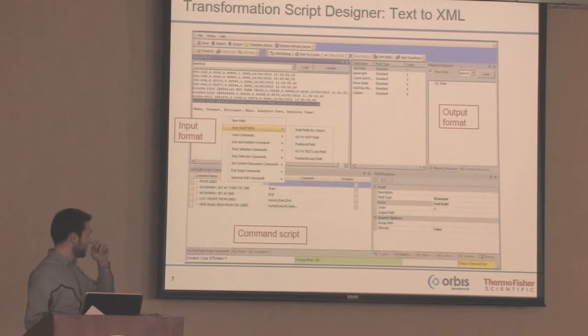Okay, so this is what looks like a complicated screen, but it's the transformation script designer. Really what I just want to demonstrate is it looks quite complicated, but it can actually be quite easy to understand when you break it down. This is for text to XML, I should say. There's three different screens, one for each transform type. On the top left we have the input format, which here is a CSV file. On the top right we have the output format, which is a basic XML file. And then on the bottom left we have the command script that's used to transform one file to the other.